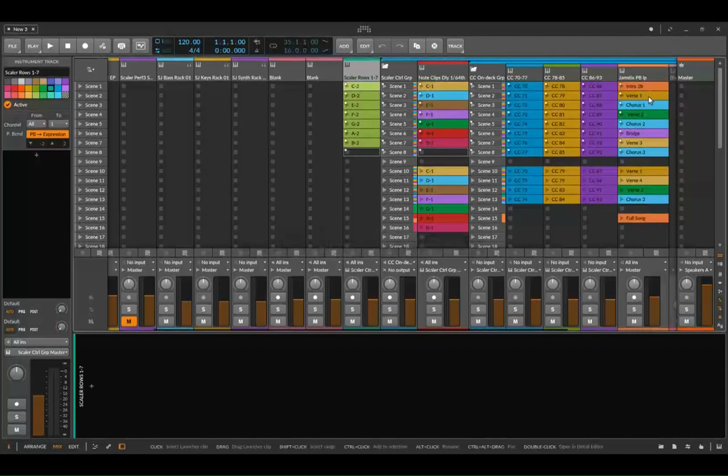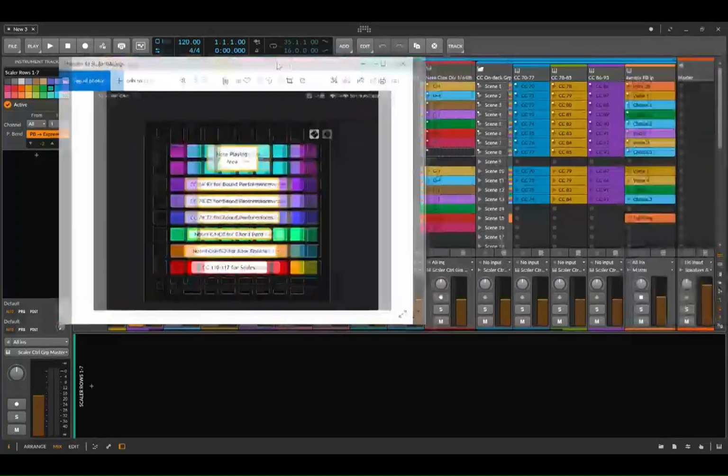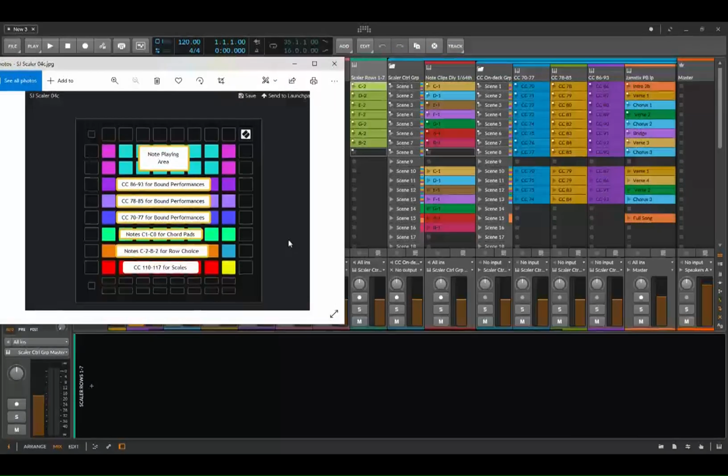Now, there is a logic here that is worth understanding before we get into the clips and the operation themselves, and that is the logic that comes from this picture. Okay?